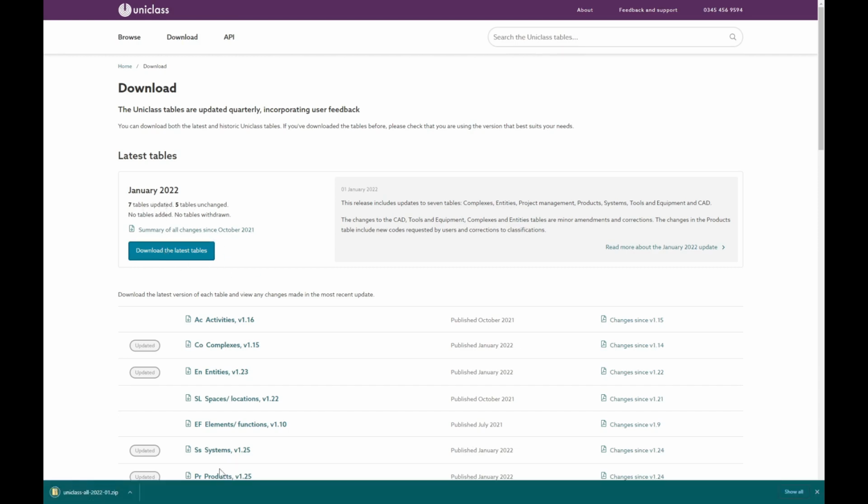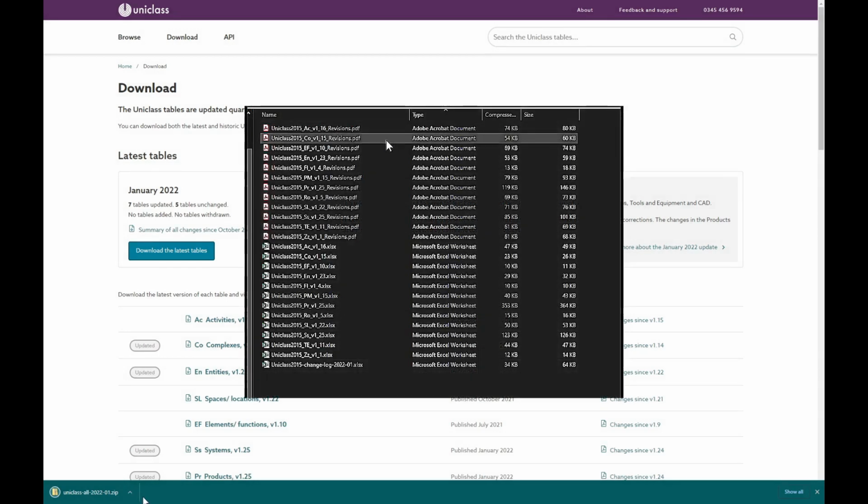There you can choose to get all of the latest tables, and once you've registered, you'll download a folder which contains all of the tables and the PDF change summaries in one place. There's a spreadsheet and a revision summary for each table in Uniclass.